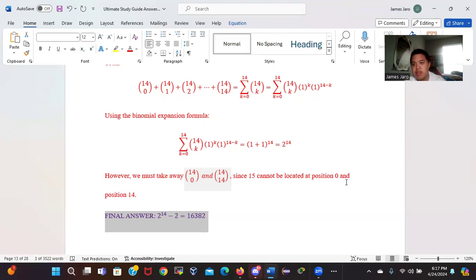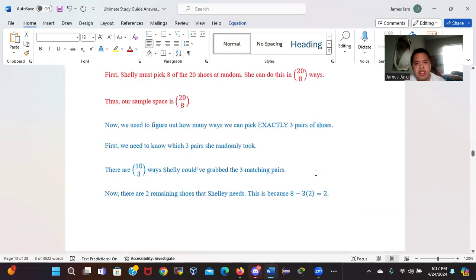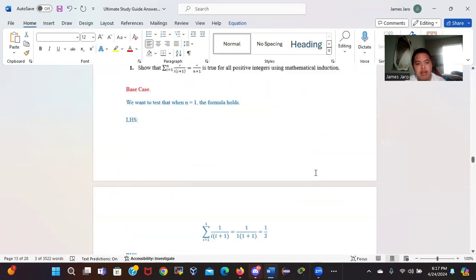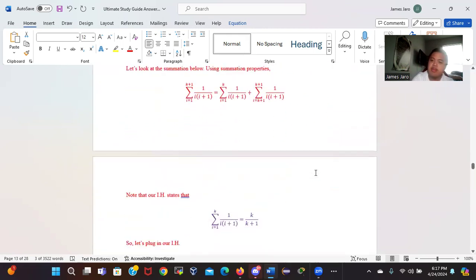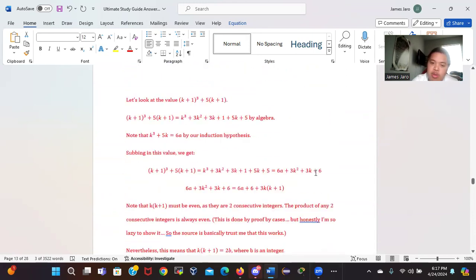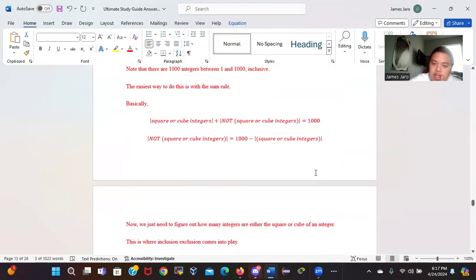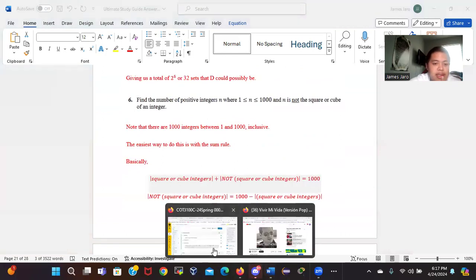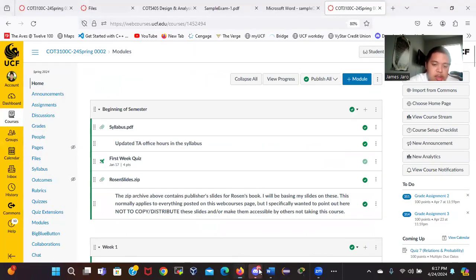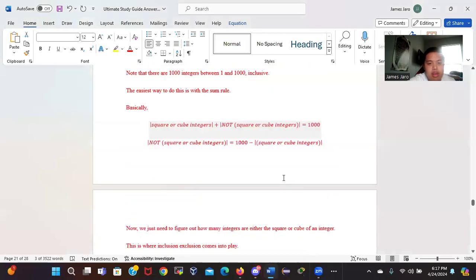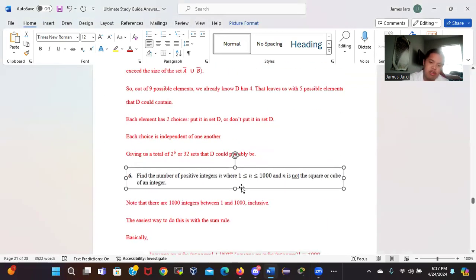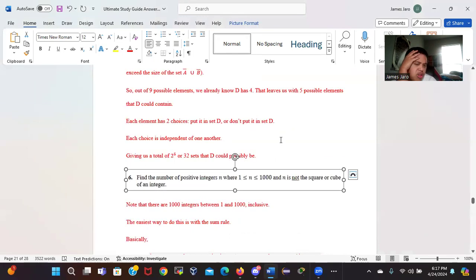Okay, so we'll go over the revision question, and then we can go over the other question afterwards. Which question in the revision do you want me to look at? Question 6. Yeah, so the number of positive integers n between 1 and 1,000 where n cannot be the square or cube of an integer.